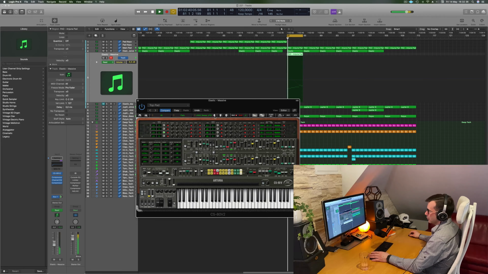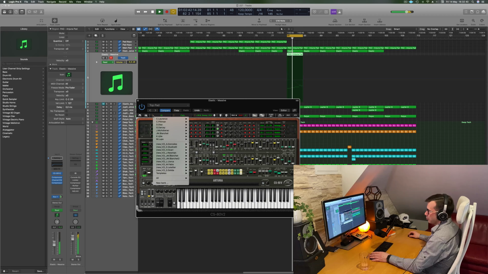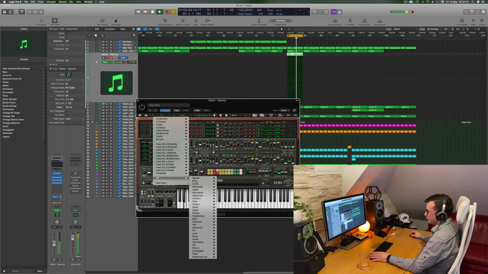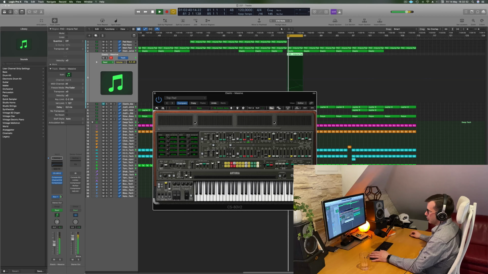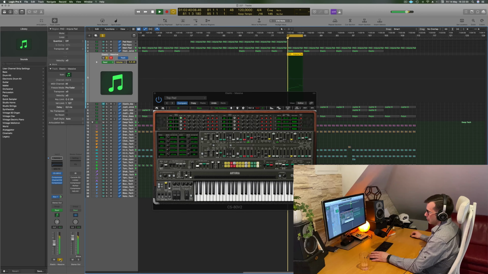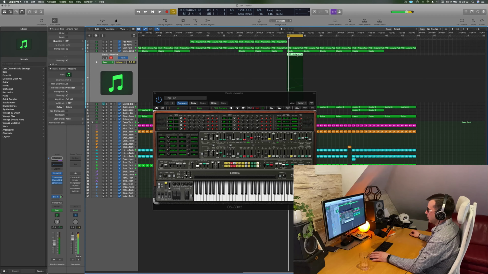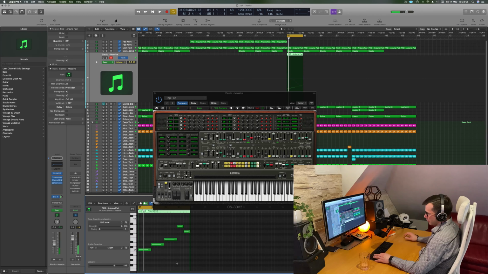Let's change it here. Well, that's brass, not pads. I don't know what happened there. Brass here. Ooh, that is nice. Let's see. Yeah, that's chunky. Let's see if I go up an octave, I think it would be better.